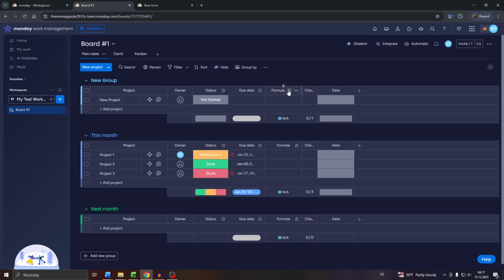That's how you do it. You will see that small lock icon next to the column name, which means the editing has been restricted.